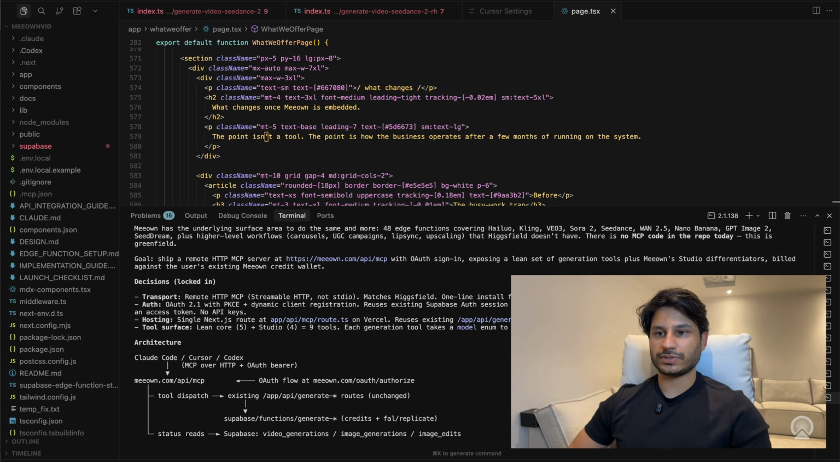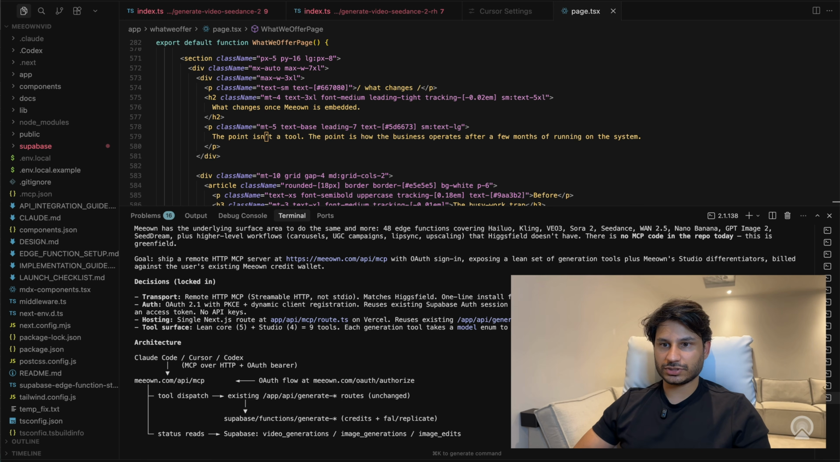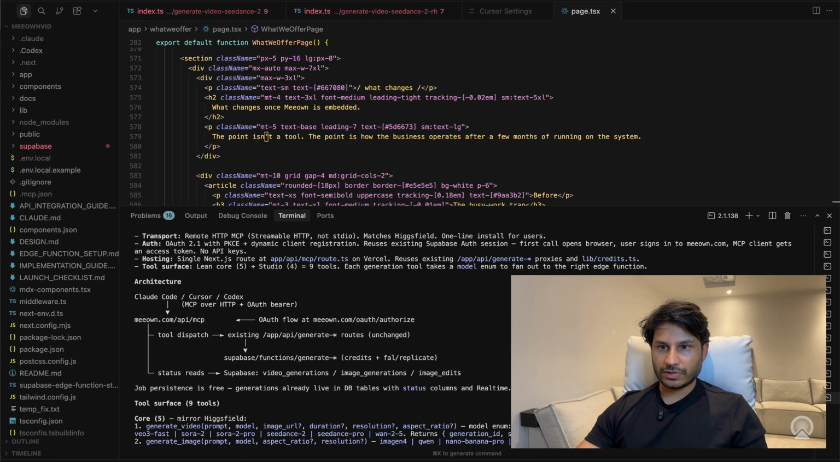Transport: remote HTTP, install for users, online install, yeah. Auth: dynamic client registration, reuses existing auth session. First call opens the browser, user signs in on Meeown.com, the MCP client gets an access token, no API keys. Hosting single, yeah. Tool services, right, fine. Right, so Claude Code, Cursor, Meeown.com, no, Meeown.ai.